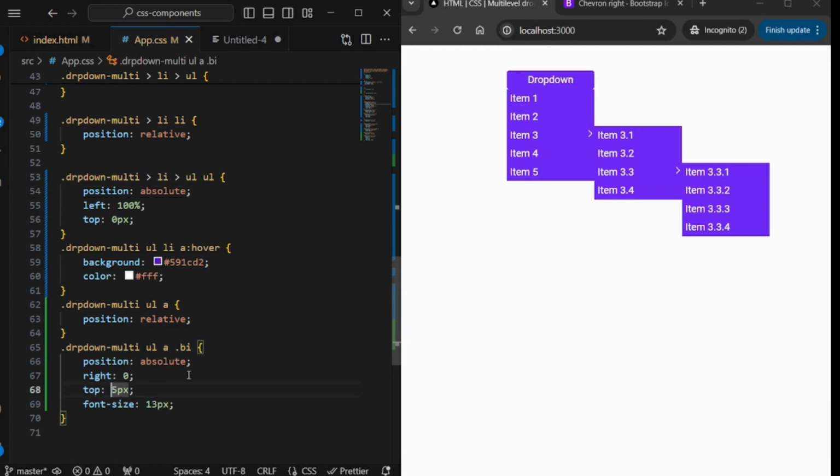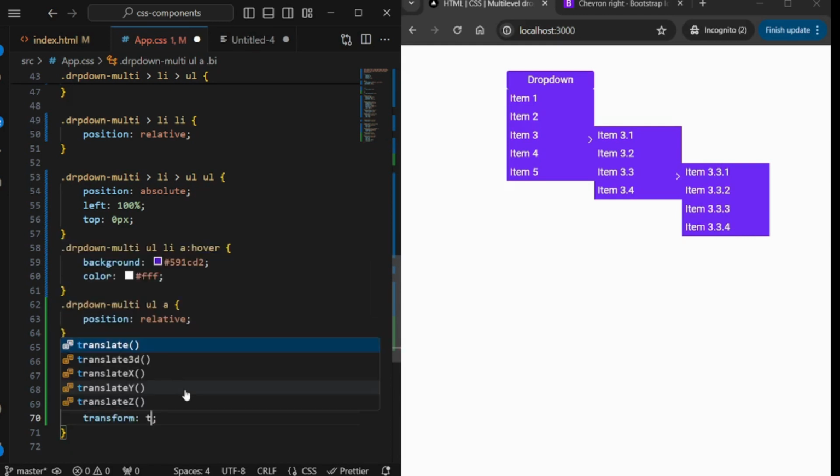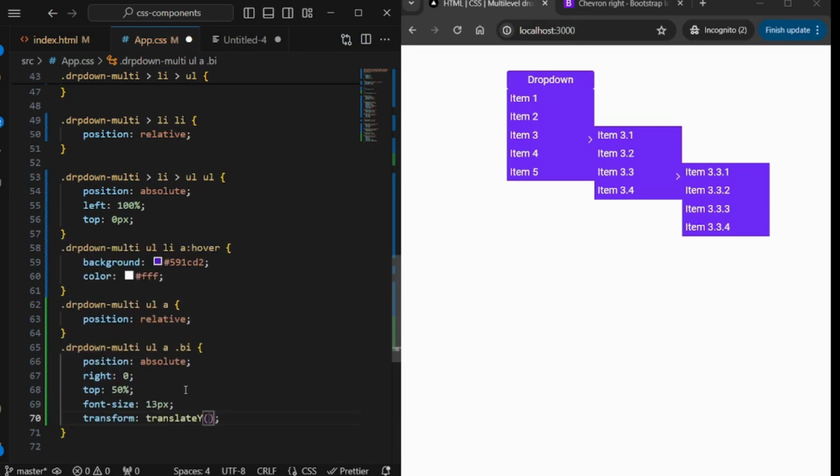So make sure this chevron icon should stay in the center, right? For that we are going to use the top 50%. Let's save it. So it got moved down, right? Let's make it center using the transform property. Transform translate Y axis I'm going to use. Let's add the minus 50%. Let's save it. So make sure it will always stay in the center by using this.